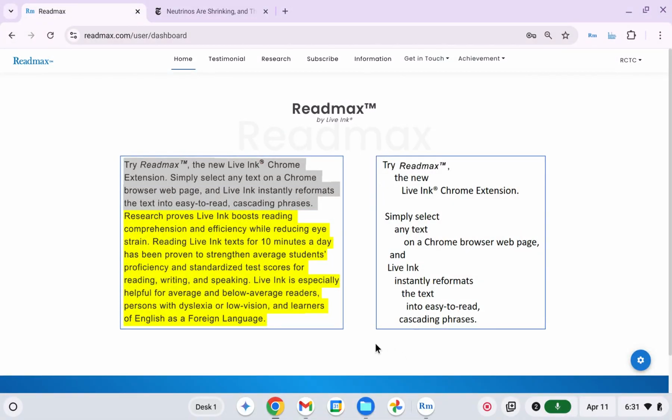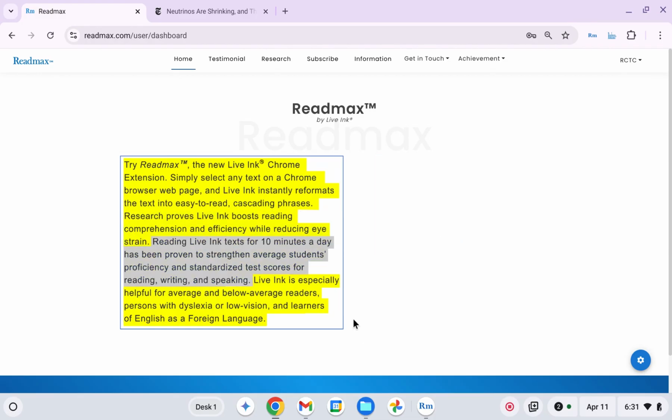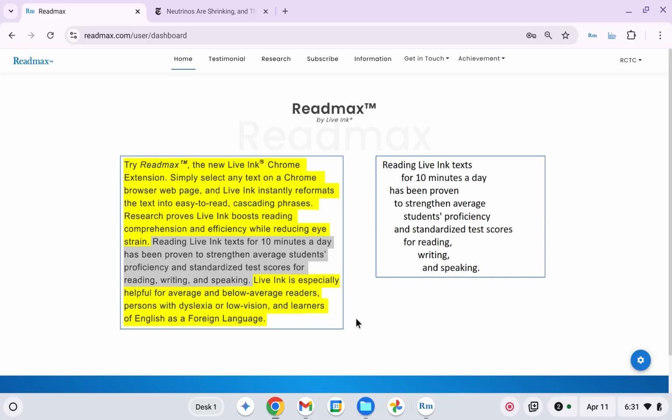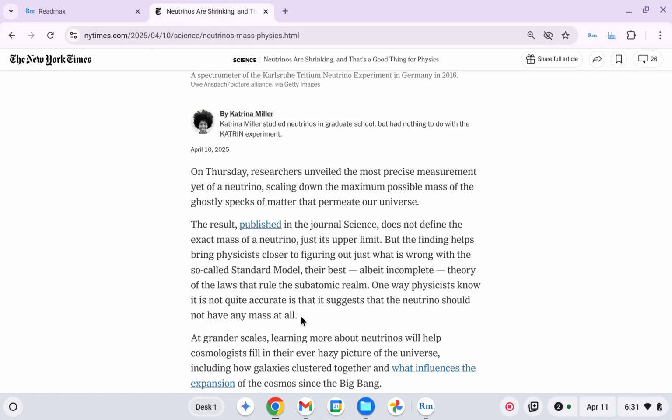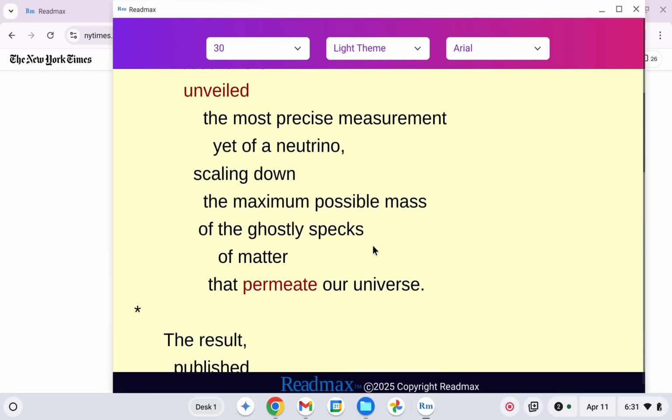Hello again. We're back at the Readmax website, and now I wanted to show you how to engage the Readmax Switch. So we already showed you how Readmax can instantly convert text just like that into the reading window.